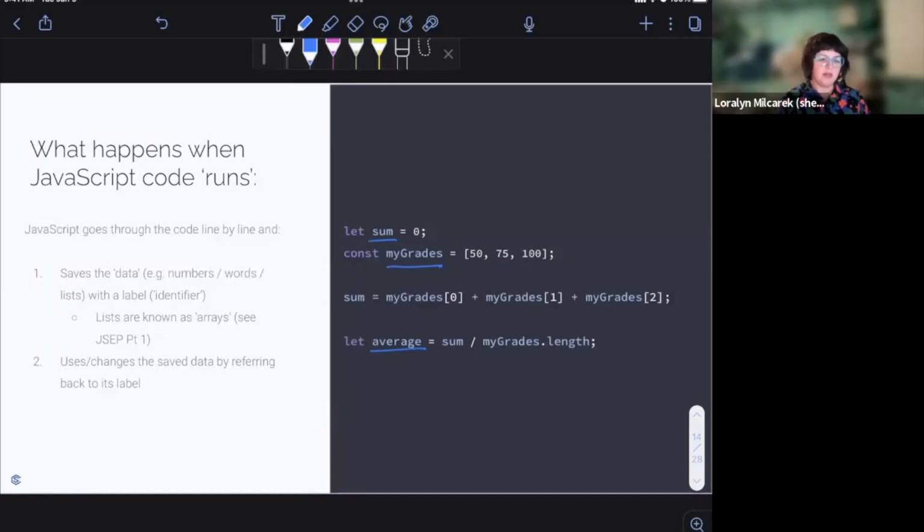My grades we declared with the const keyword, so it's a constant or a constant variable, you may hear it called as well. So we have these keywords of let and const that allow us to tell JavaScript, hey, the next word here, we want you to store that as a variable, and then anything after the equal sign, the assignment operator, we want that to be the value. So these are going to get stored in our memory. So we are going to diagram this out on the next slide. Before that, I will just show again.